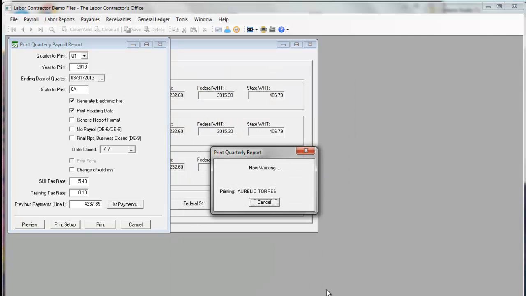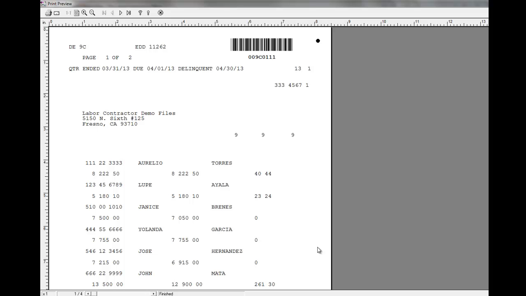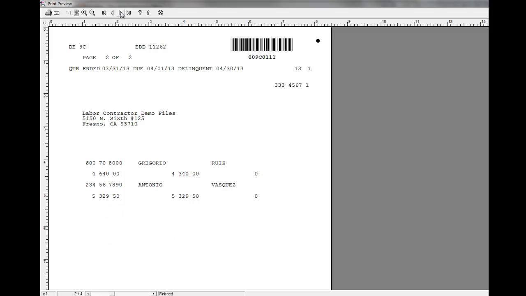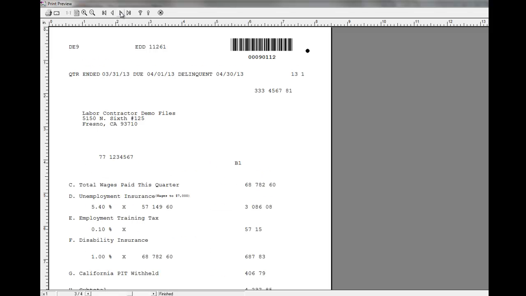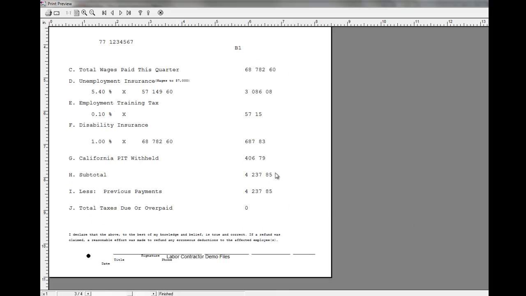When we click OK, the program will generate a preview of the DE9C and DE9, and at the same time it has generated the electronic files and saved those. In this case, our DE9C is 2 pages long. The next to the last page is our DE9 form, which has our total wages, how much of those wages are subject to the various taxes, the income tax that was withheld, and at the bottom, the total taxes due, our payments, and the net due at this time.